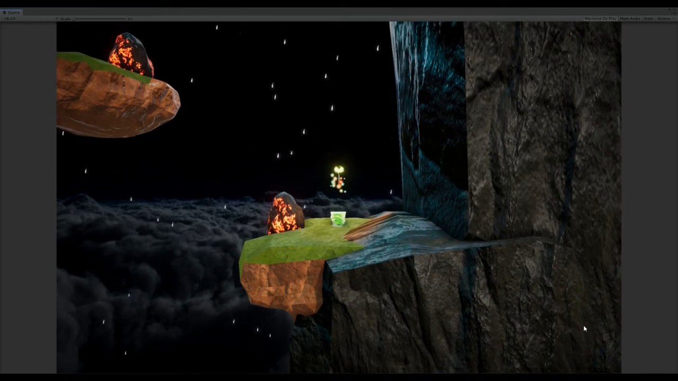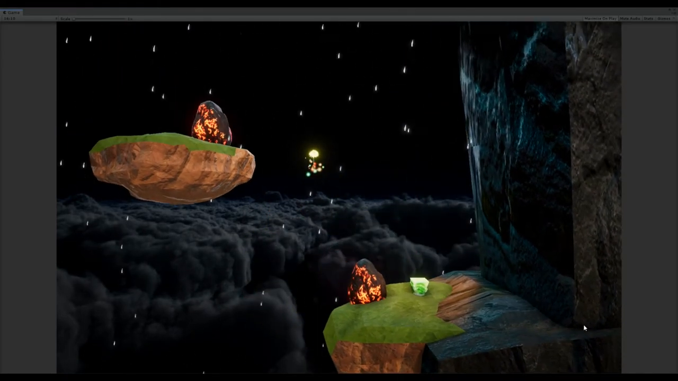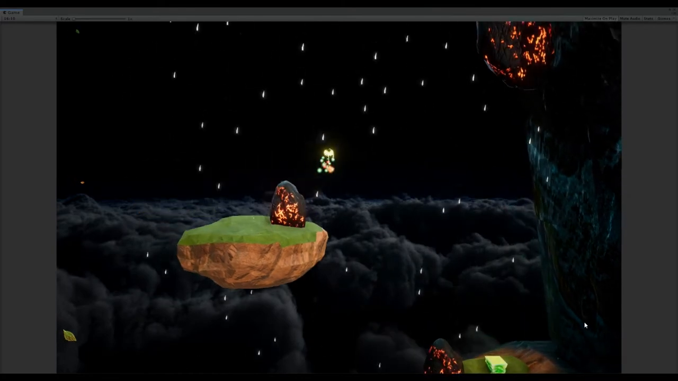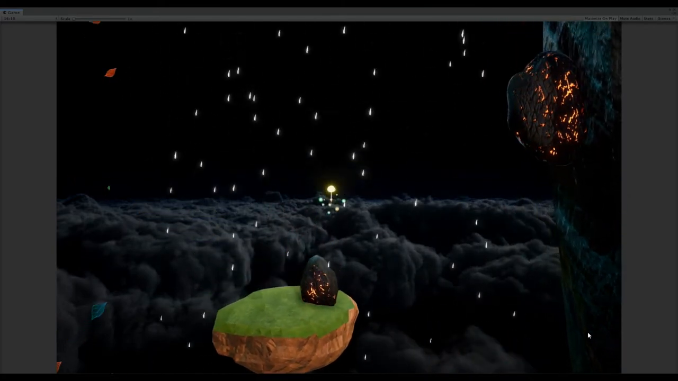Hello. Today we're going to make this awesome rain particle system in Unity and GIMP 2. So let's get started.